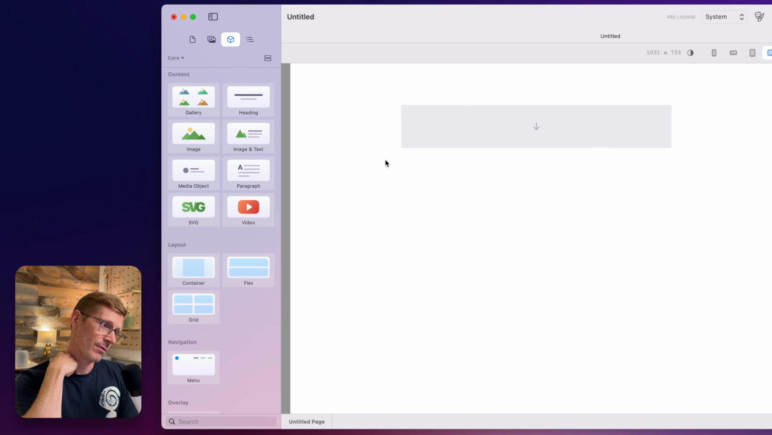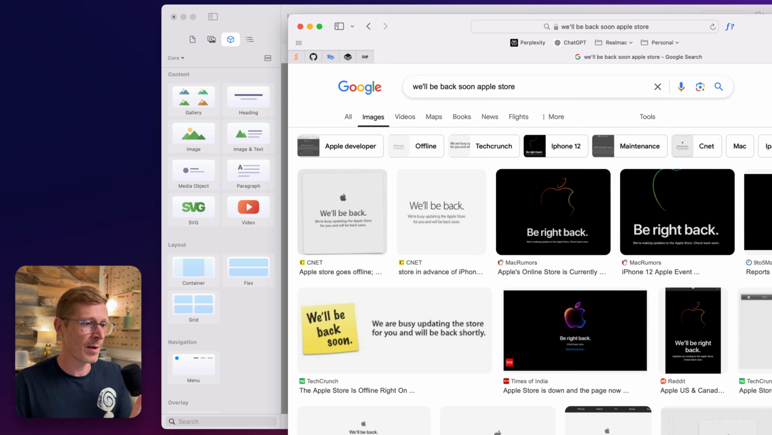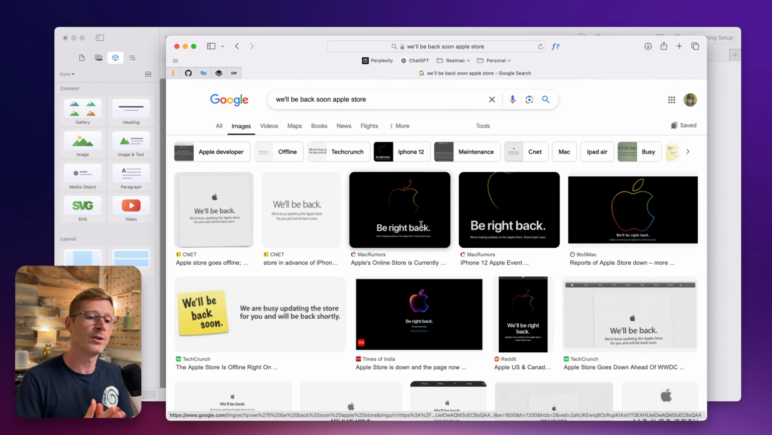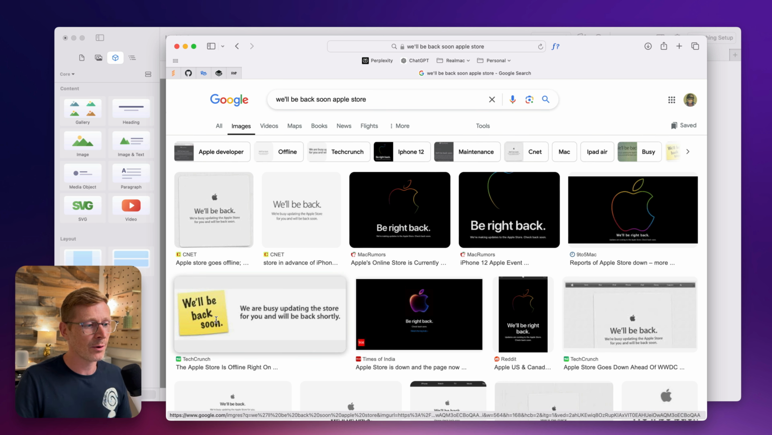All right, so this week I thought it would be fun to just build something. And I remembered the sticky note that Apple used to have on their website. If you've been an Apple fan for a long time, you'll probably remember this. When the Apple Store goes down, they show a "we'll be back soon" sticky in the middle of the screen, or they used to. They're a bit more classy now with this black background and text.